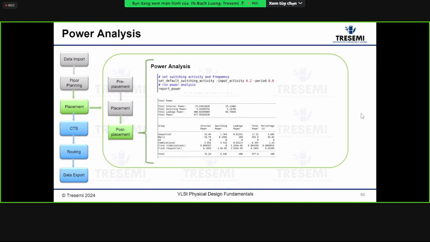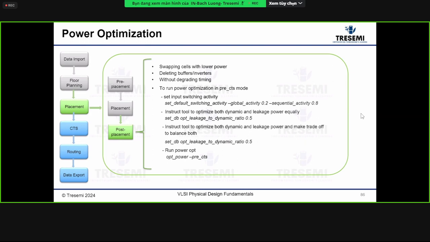And if you go to page 86, the next page, lower, you see set default switching activity, global activity 20%, and sequential activity 80%, right? So global activity here means that every node is switched 20%. So it is a very, very aggressive switching, and sequential is every flip-flop switch 80%. So this is another very rudimentary setup to give the tool the switching activity.